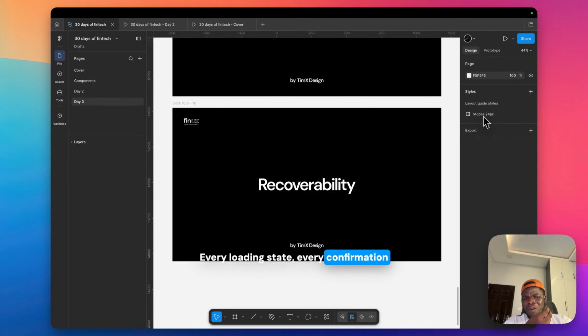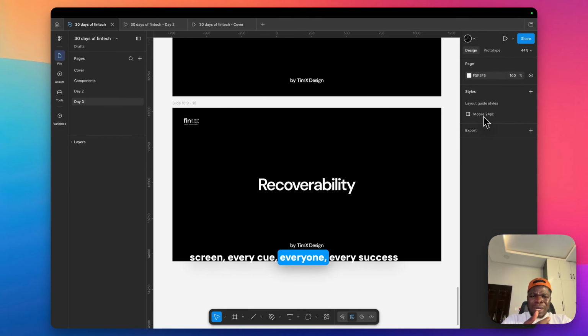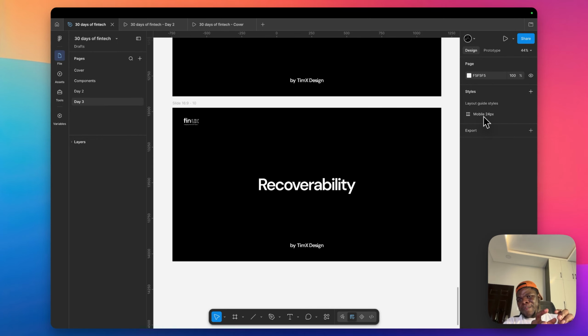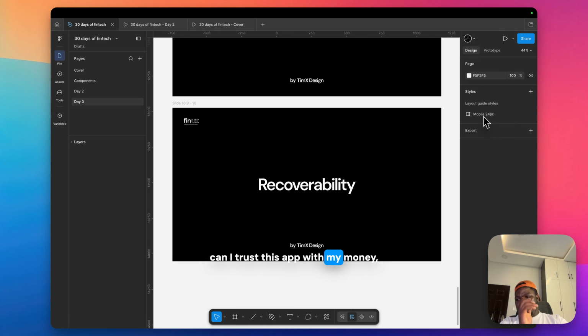Every loading state, every confirmation screen, every queue, every warning, every success message, they all answer one question in the user's mind: can I trust this app with my money? And as a UI/UX designer, that is the question we should always be designing for. Can I trust this app with my money?